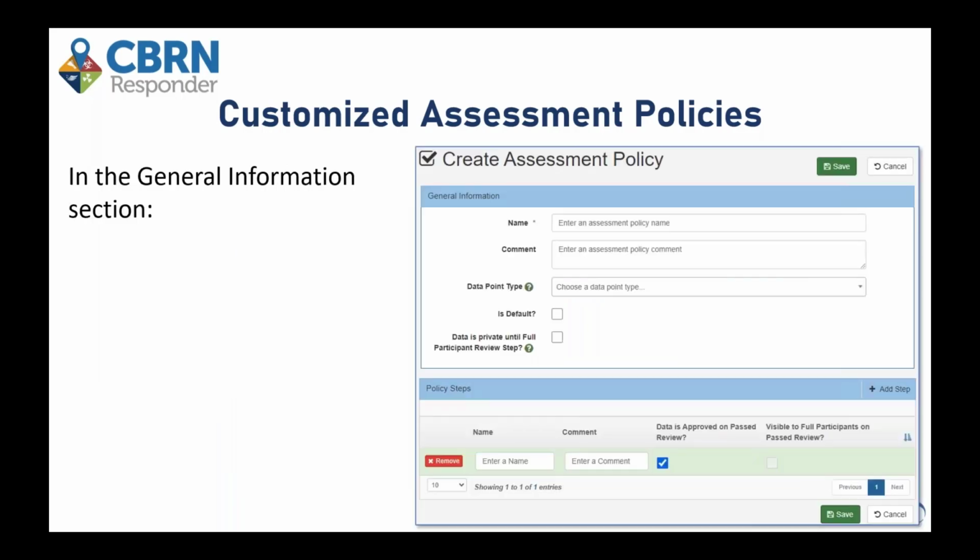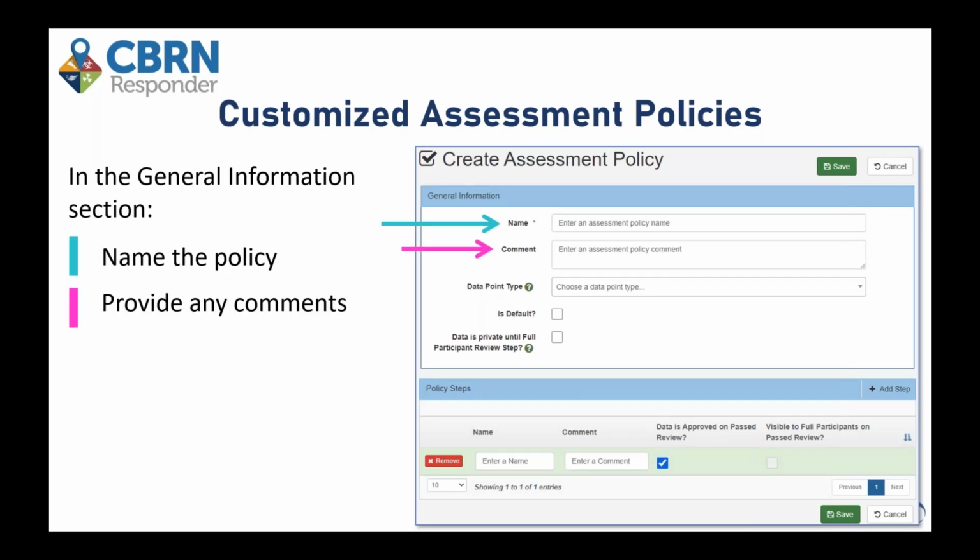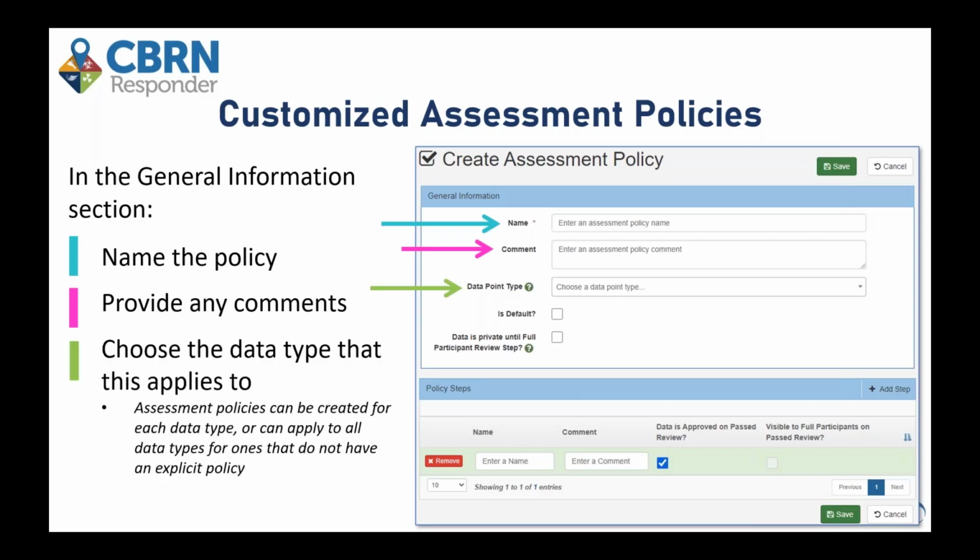So in the general information section, you are going to first name the policy. You can provide any additional comments about this assessment policy. You can choose the specific data type that this applies to. So here, if you assess your surveys different than you assess your radiological spectra, you can customize a policy for each one of those data types. You can also just not enter a data point there, and this means it will apply to all data types for ones that do not already have an explicit policy.